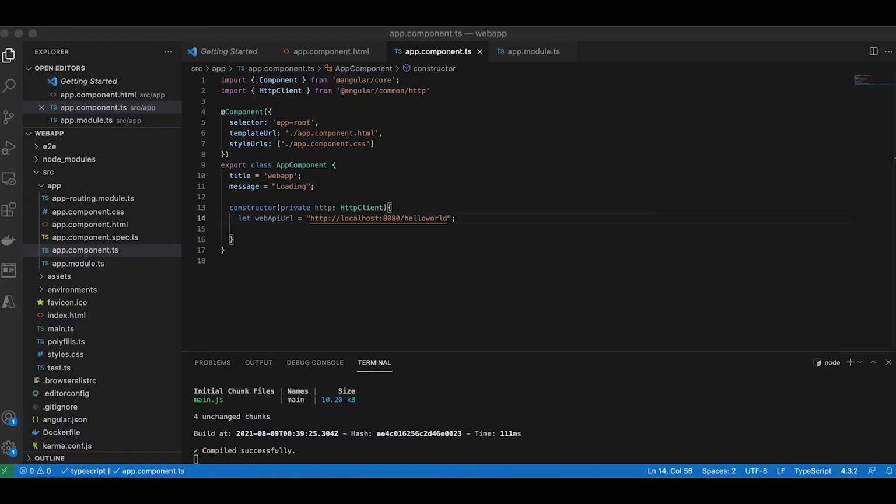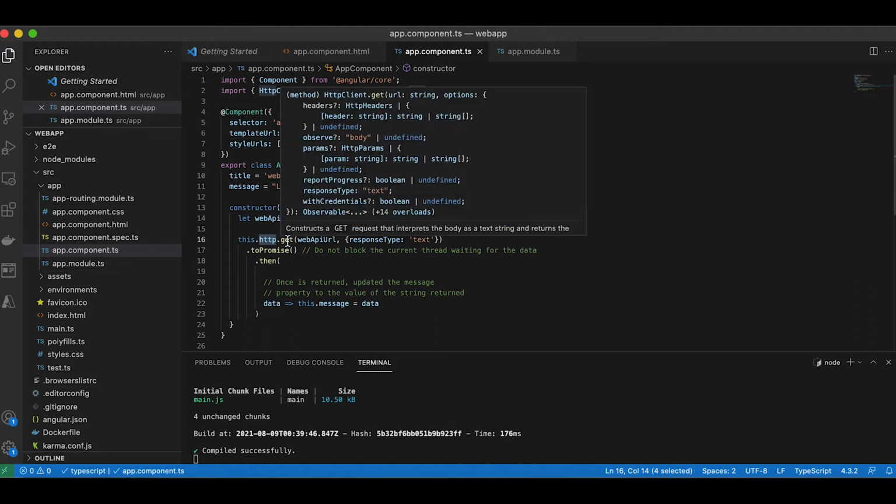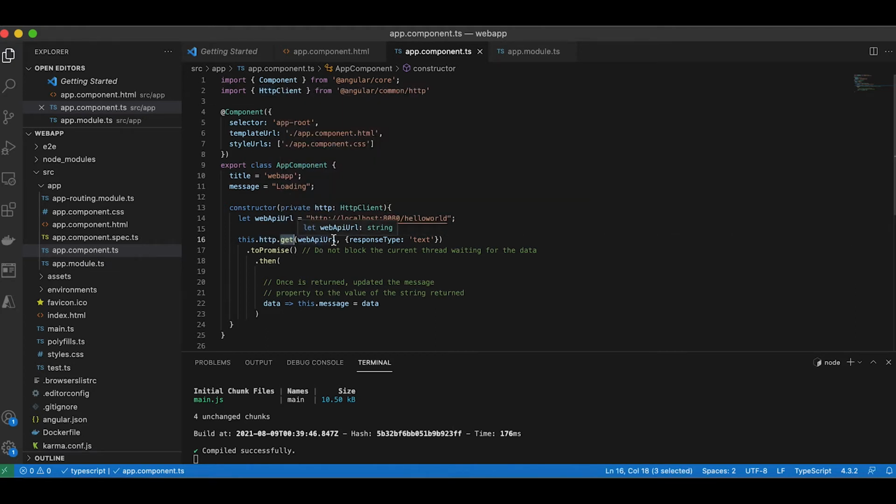Next, we're going to retrieve the data from our web API. So we're going to create a method here. We're going to add some logic here, where we're going to use the HTTP client member that we injected. And then we're going to call a GET request to our web API URL, that hello world controller. We're going to expect a response type of text. And then once that data is retrieved, we're going to change the value of our message property to the value of that data.